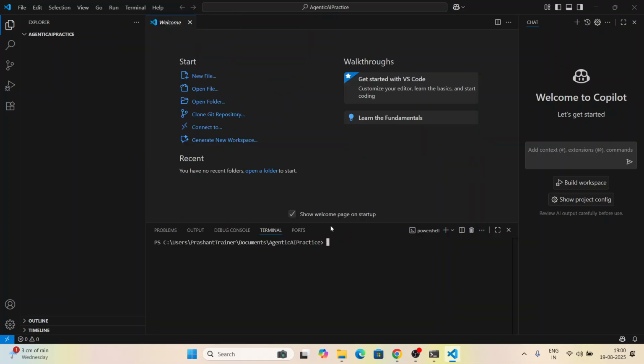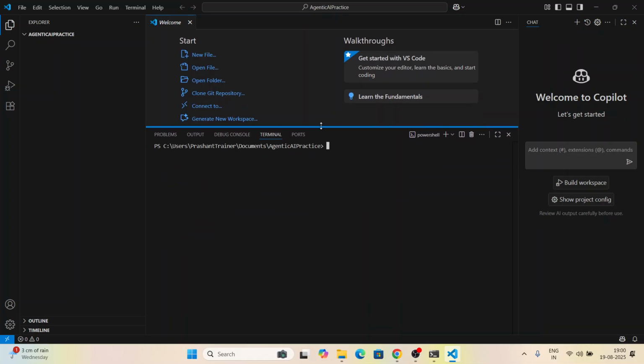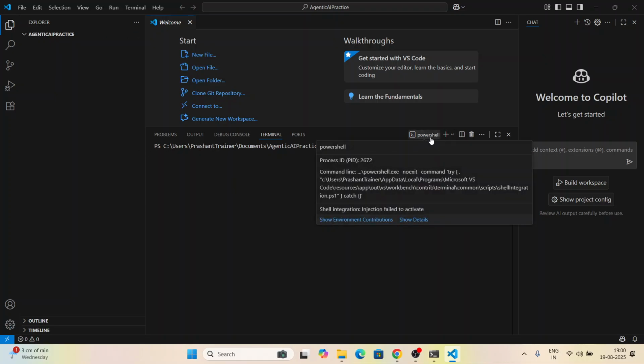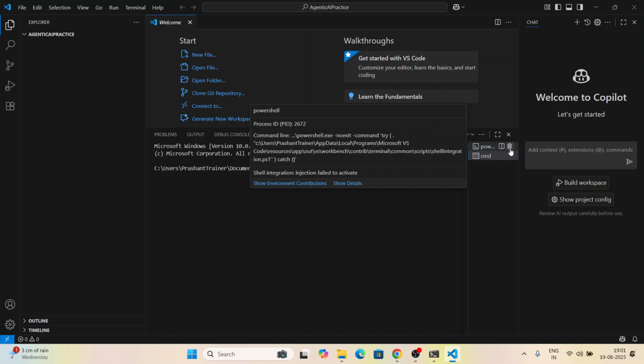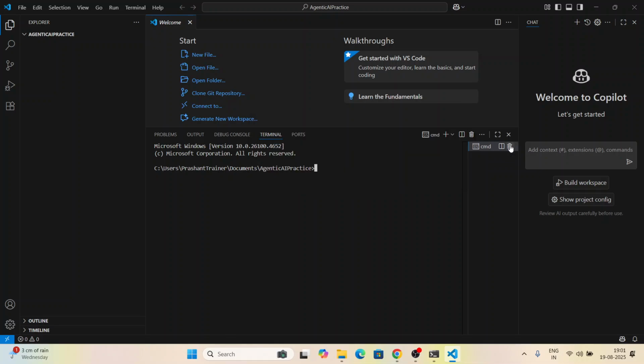Now remember one important point. Whenever you open a terminal, by default it will open PS, PowerShell, as you can see here, written as PS. Remember, we should not work on PowerShell. We should work on CMD, command prompt. So for that, click on this arrow and select command prompt. When you do that, CMD will be here, and I can just kill the PowerShell one.